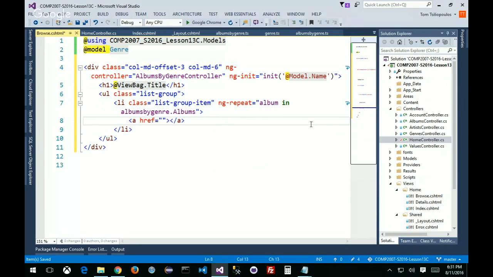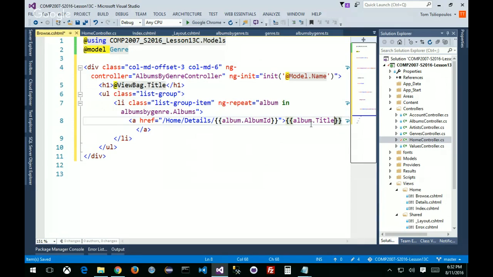So we'll put this on the next line. In our anchor tag, we want to access the home controller again, and we're going to go back to the details view we just defined, right? And a couple of mustaches there. We're going to say album.albumID is the path, right? Album ID. And then for the link text, it's going to be album.title. Right, that's pretty much it in a nutshell for our little view.